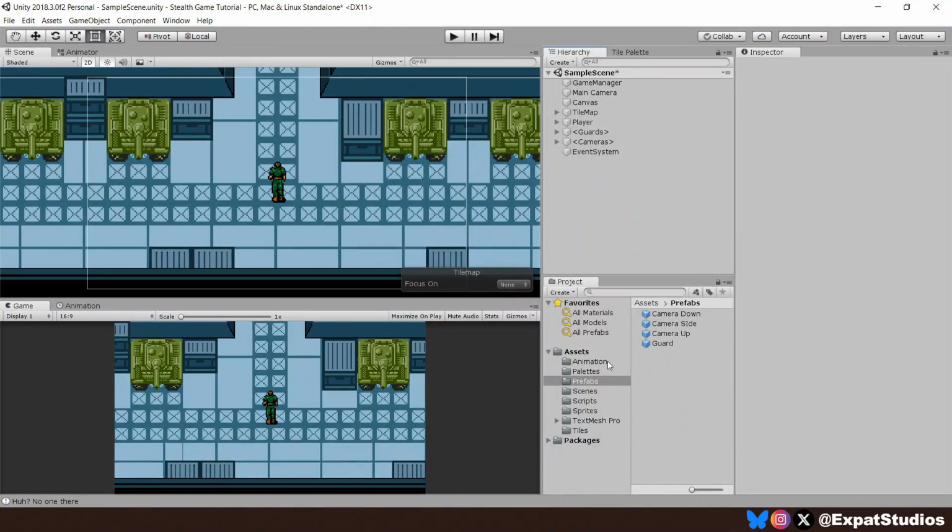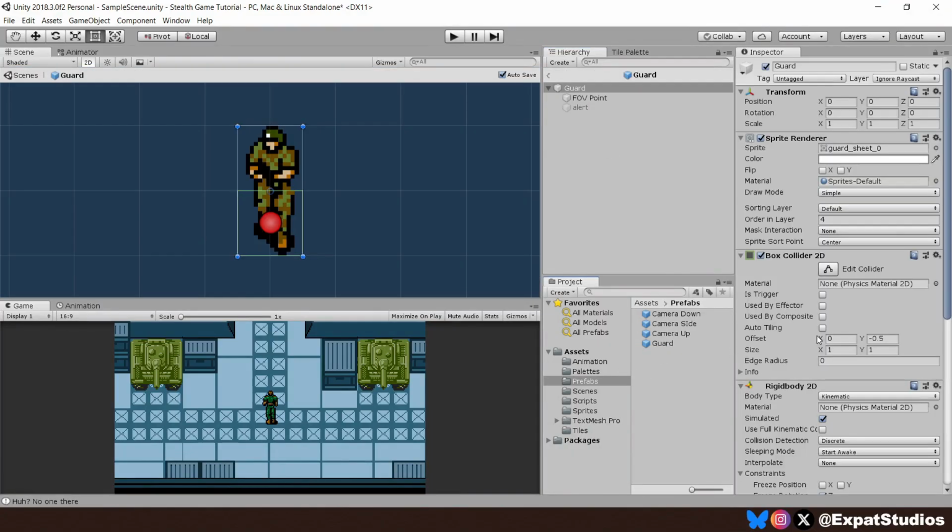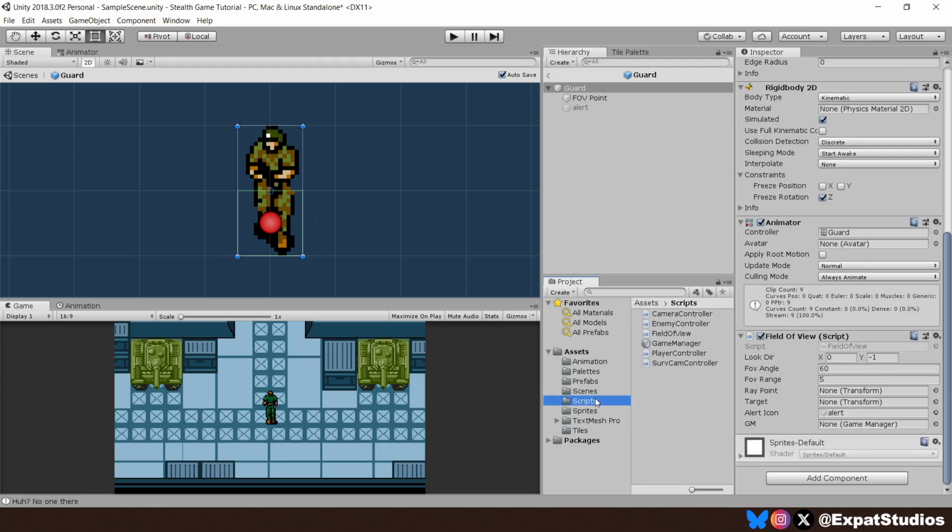Once everything has compiled, let's go ahead and add the field of view script to each of our enemy prefabs. In the prefabs folder, double click the guard, scroll to the bottom, and you can simply drag and drop your field of view in there like so. And we also want to update the alert icon object in the field of view script. So go ahead and drag your alert in there like so.